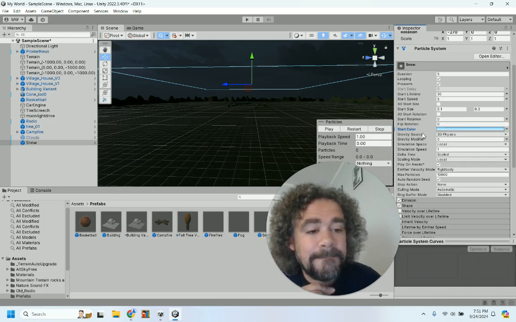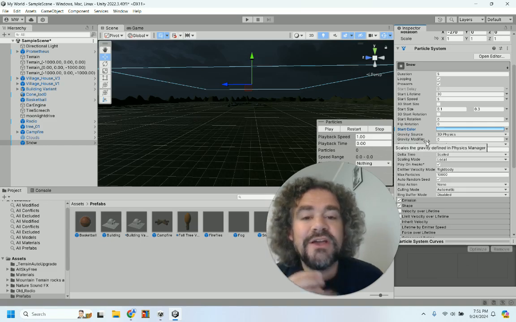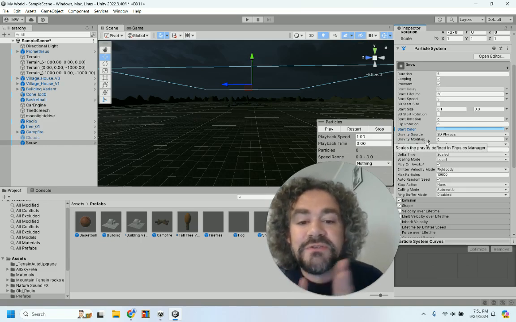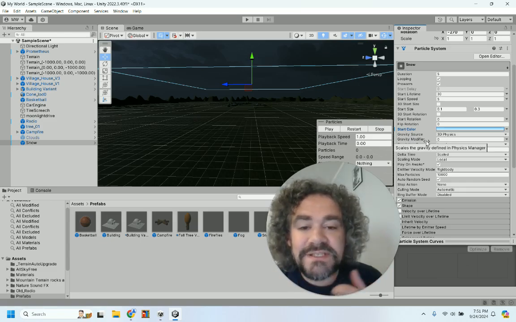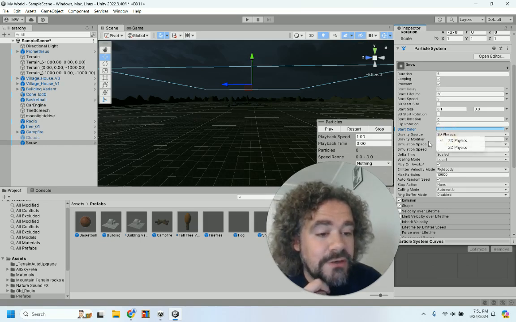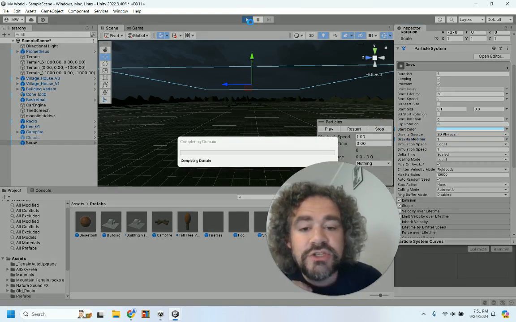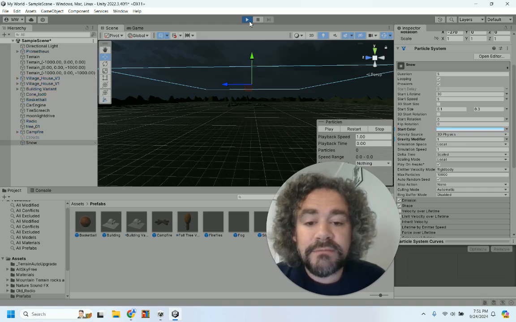All right. And then, here's where things get fun. Do you guys see the one that says gravity source and gravity modifier? You can give your particles gravity. So rain falls with gravity. It doesn't fall nice and slow like snow does. It falls with gravity. So I'm going to turn gravity on. Set my gravity modifier. Let's just set it to 1. And now my rain should fall like rain.